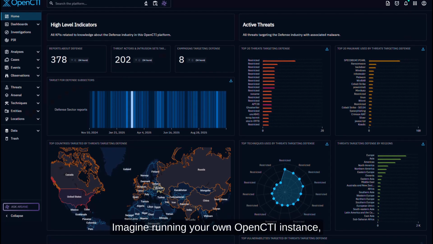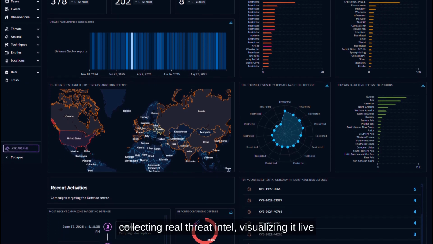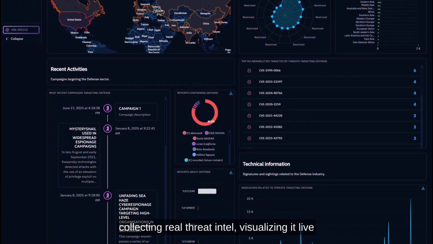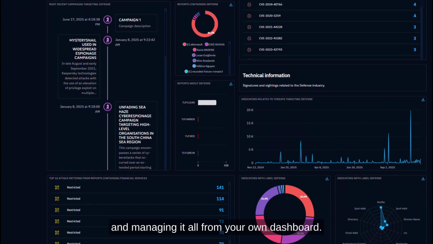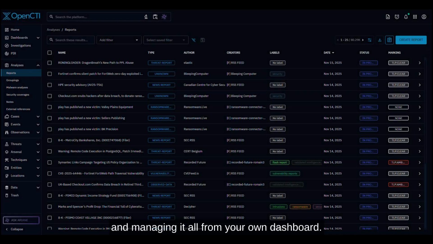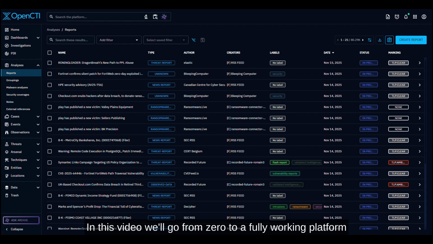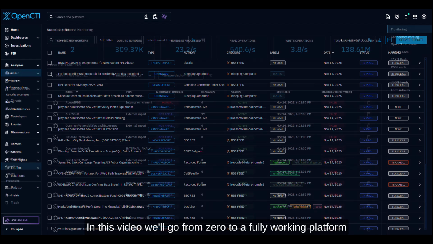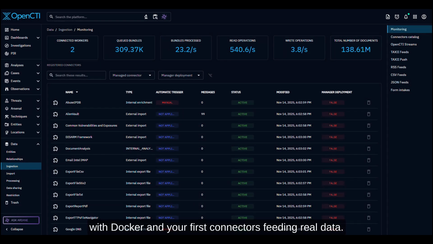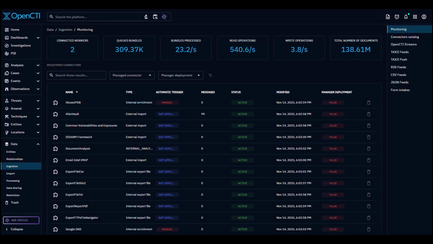Imagine running your own OpenCTI instance, collecting real threat intel, visualizing it live, and managing it all from your own dashboard. In this video, we'll go from zero to a fully working platform with Docker and your first connectors feeding real data. I'm Jamie Capra, support engineer for the EMEA region.